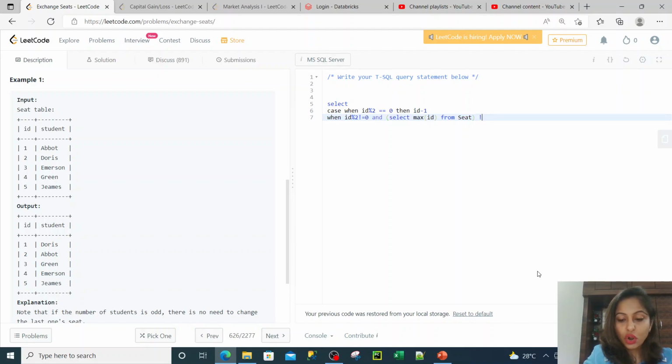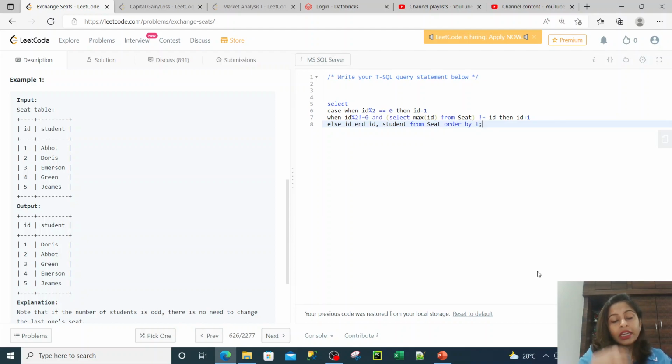Now this max ID should not be equal to the ID that this case statement is running for. Then I want ID to be ID plus 1, or else I will say ID. Why this else ID? Because this else ID covers the case when you have an odd number of IDs. The first condition is for the even, the second condition is for the odd but not the max ID. But in case it is the max ID, you just need ID. Then end as ID, comma, you also need the student column. So you just write student from seat order by 1. This is the statement, and it has to be in ascending order.